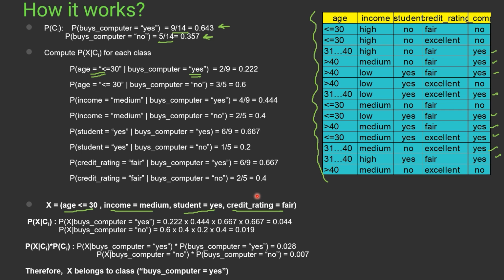Now we have to find out whether, if a person has all these parameters, that person can buy a computer or not. So we will calculate it using this formula. First of all we'll calculate the probability that yes, a person can buy a computer having all these parameters. So if age is less than or equal to 30 and a person can buy the computer, the probability is 0.222.